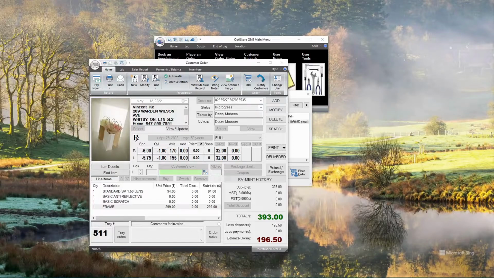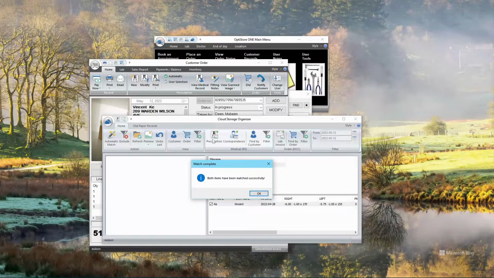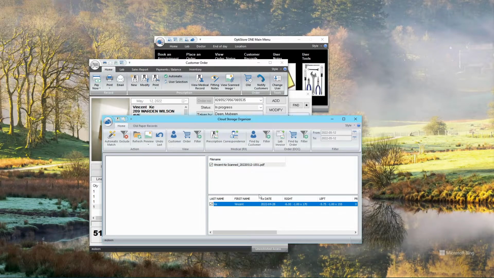The next step is we want to actually associate this file with the order. So let's go ahead and stay on the order screen. Under the View Scan Image, we have a drop-down that says Cloud Storage Organize. This is what we used last time to set things up. And you'll see that the scan image is on the top and the order is on the bottom. All I have to do is click both of them and just say this is a prescription. So we choose what they are. I click the button. And in a moment, we're going to get a message letting us know that the items have been matched. And that's all there is to it.